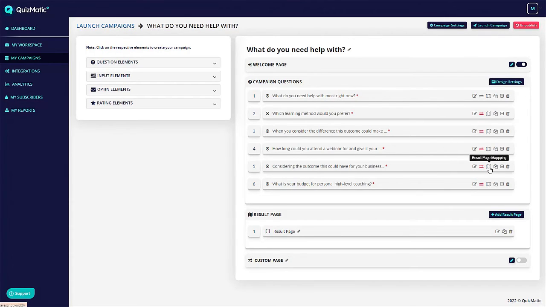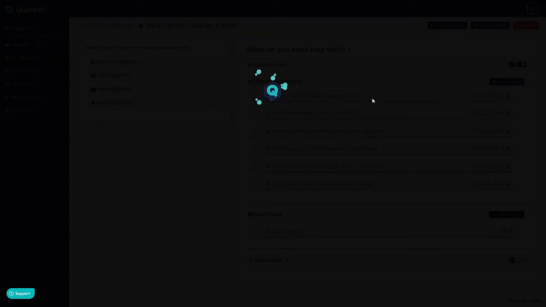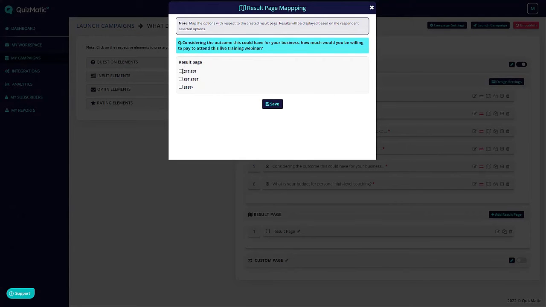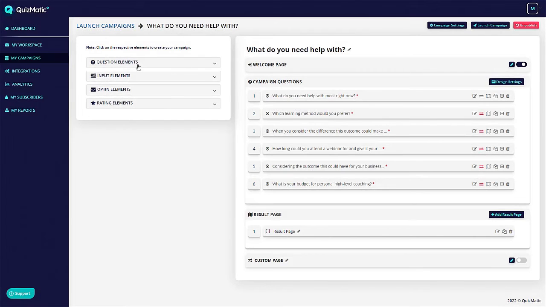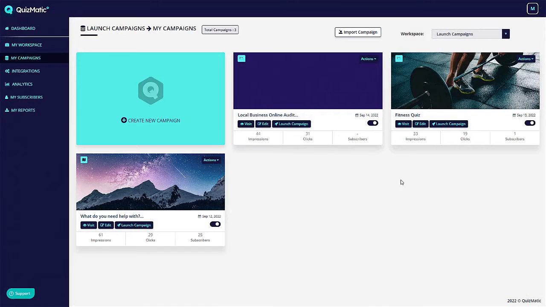So what you can do is you can click on result page mapping, and you say which result page these answers should map to, and then QuizMatic will add them all up and see whichever one is the most highly scored group of answers, it will show them that result. And I'll show you that in another one of the example quizzes here. I know there's a lot going on, but I want to give you a full detailed demo of what exactly we're doing in the quiz.